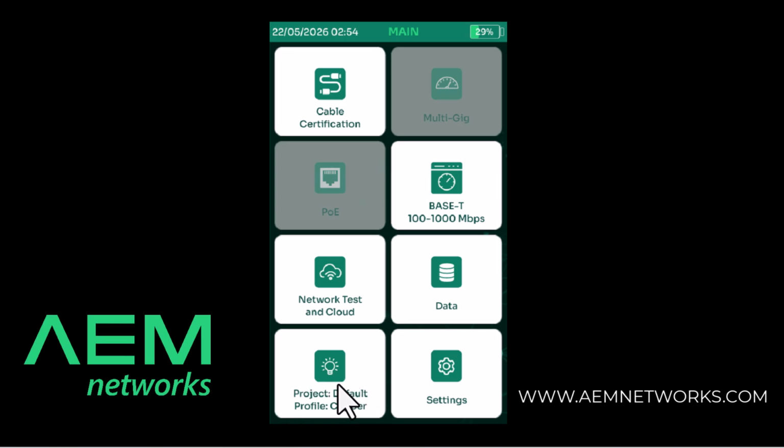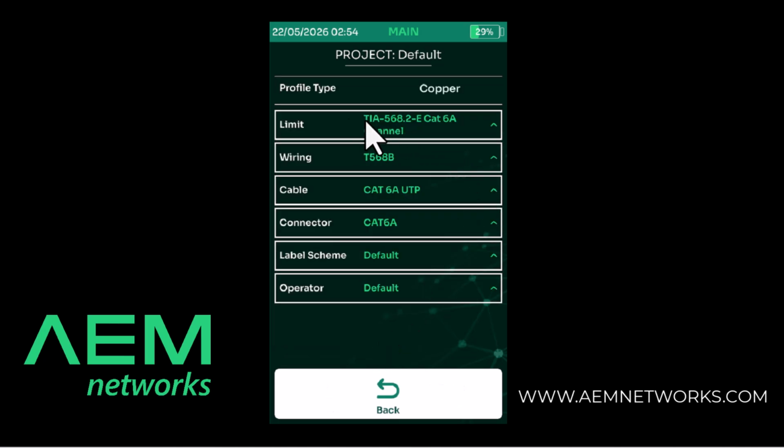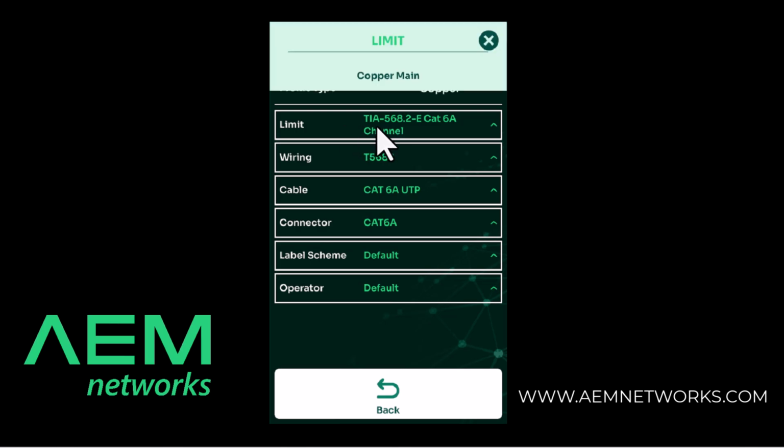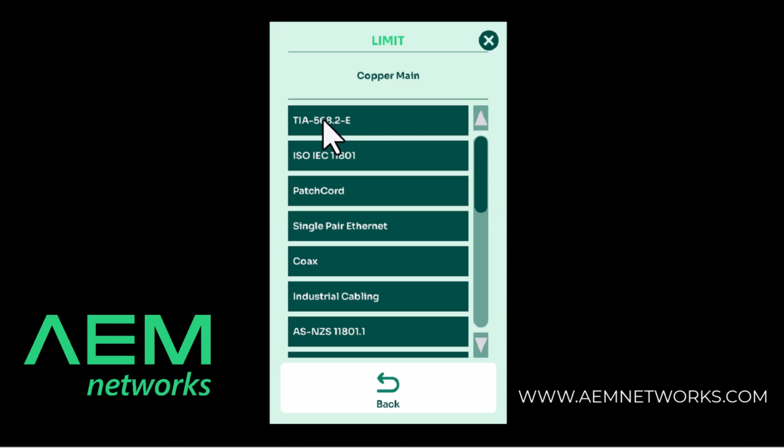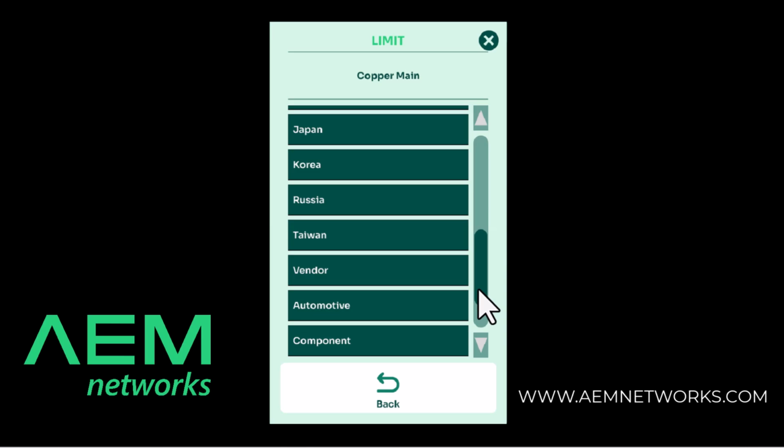So what we'll do first is we'll go into the project by clicking the button in the lower left corner. We'll then click Edit Test Profile. And the first thing we're going to do is change the limit. And we can see here the default is a TIA limit. I'm going to click on Limit. Now, instead of going into TIA or ISO, I'm going to scroll down. And in the list of limits, there is a folder called Vendor. We're going to click on Vendor.